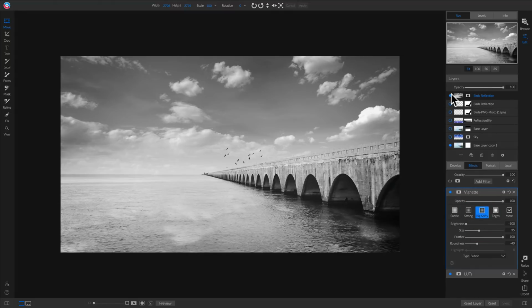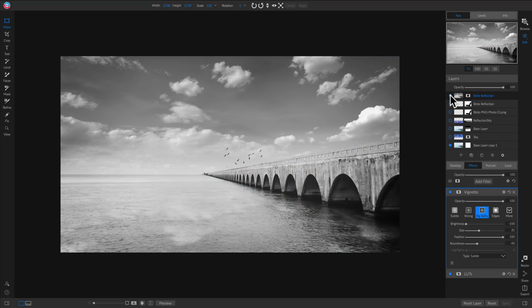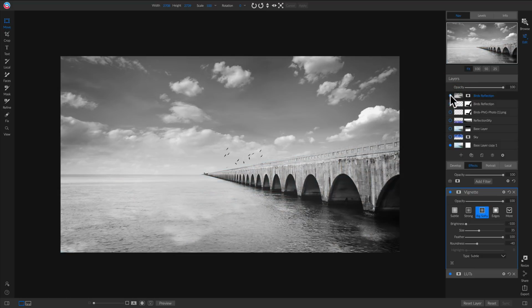So now if we turn this top layer off, you'll see how much we've added onto this photo simply by just using a few different layers.